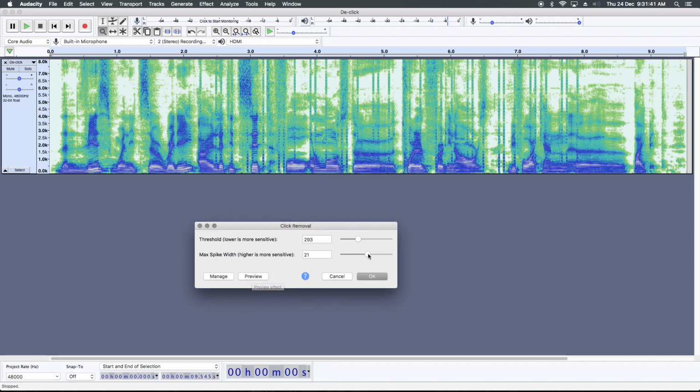It's coming. Let's make the threshold more sensitive. The more sensitive threshold will detect the spikes. Okay, let's preview again. It's going a bit down, but not completely gone. Do mind that increasing the sensitivity of the spikes will also affect the audio itself.